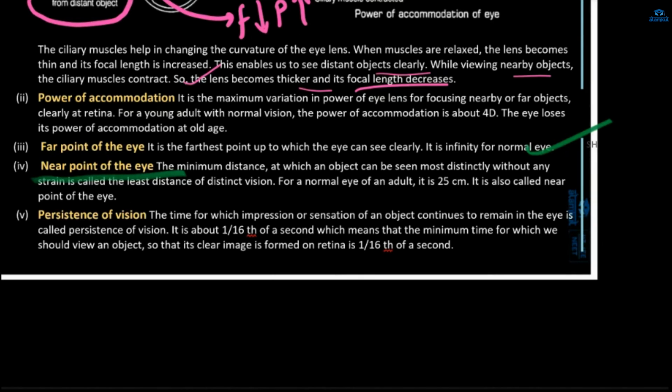We can see objects even at 20 centimeter, but the eye will feel strain. The lens has to become more thick and maximize its power, so we will feel strain, and it will lead to headache also. So the near point of the eye is 25 centimeter, where the eyes feel no strain and can see things distinctly.